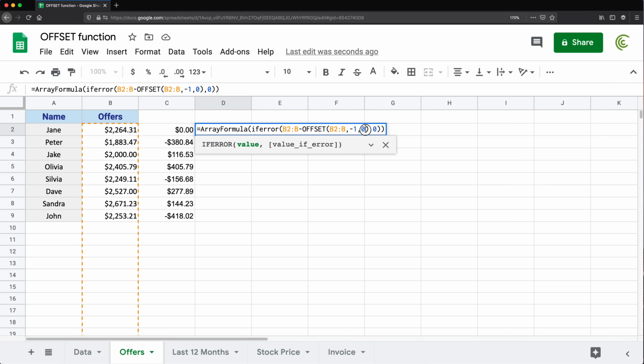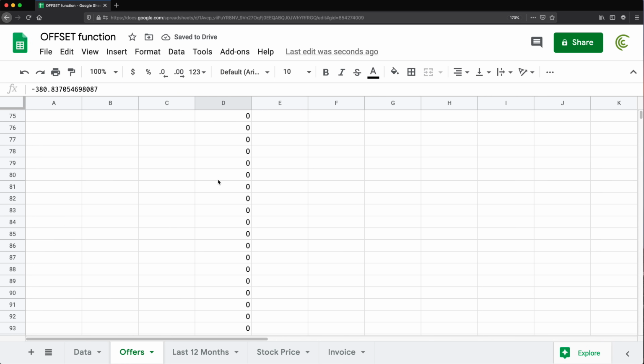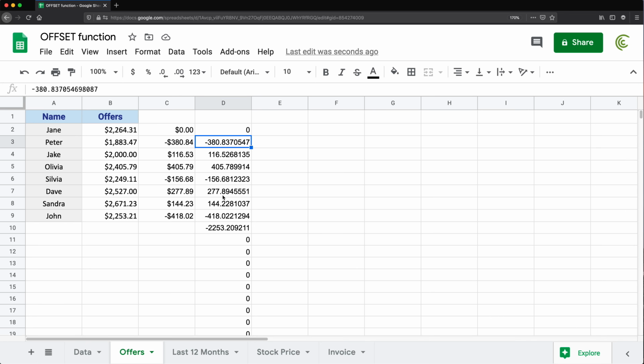So what I'm going to do is add a comma here, and I need to add the height. So we need to say how many rows do we actually need in this array. So for the time being, let's just add 20 rows. And as you can see, when I did that, now it's not doing what it was doing before.